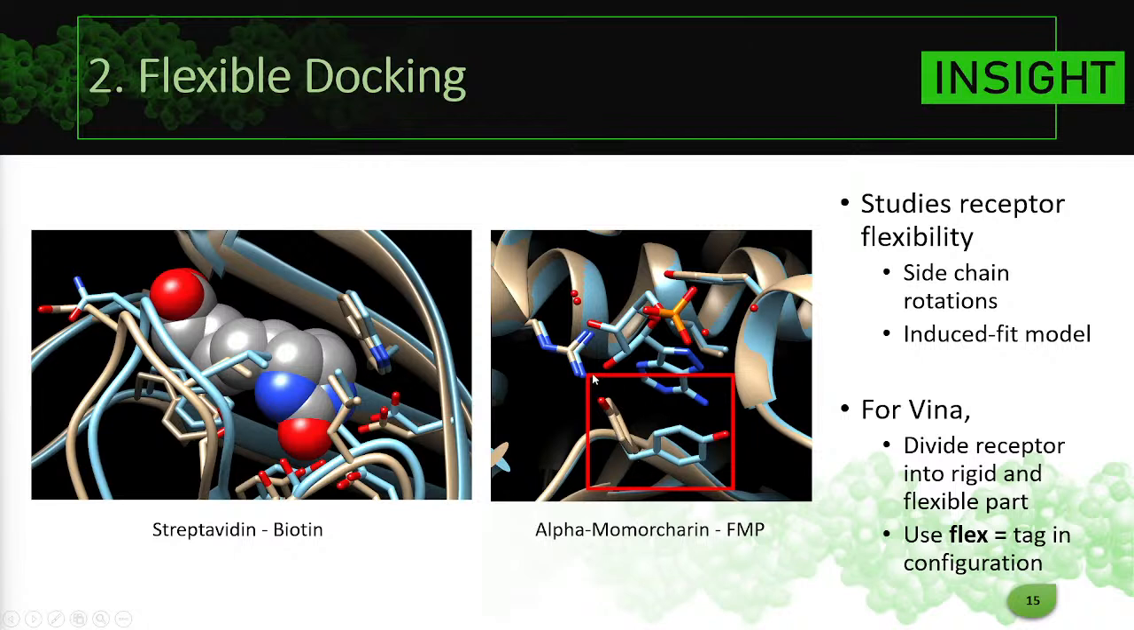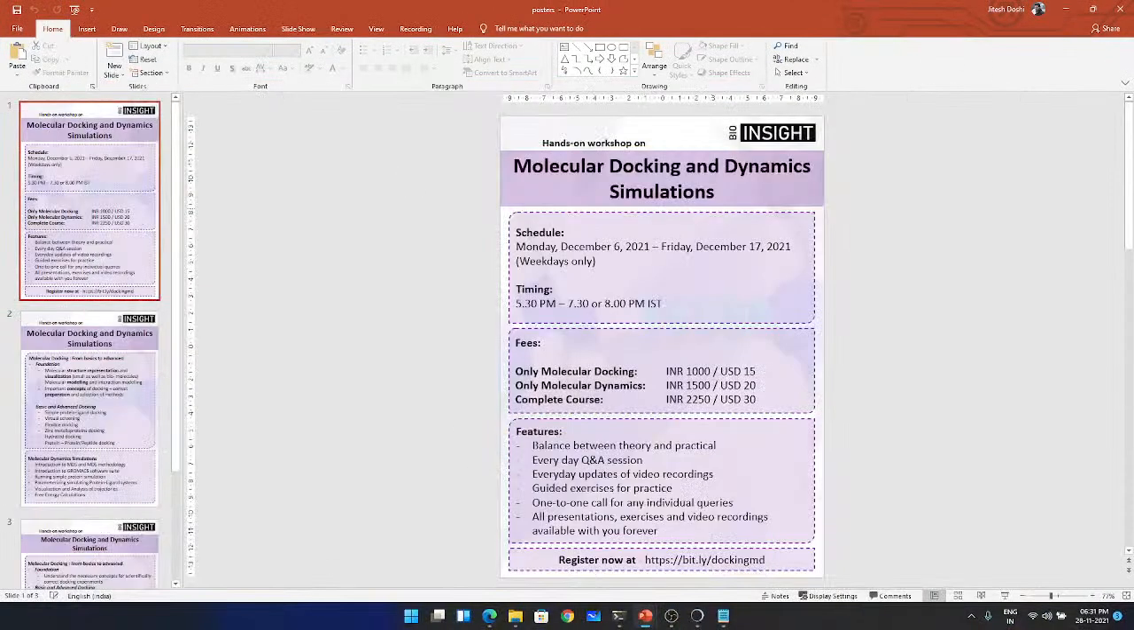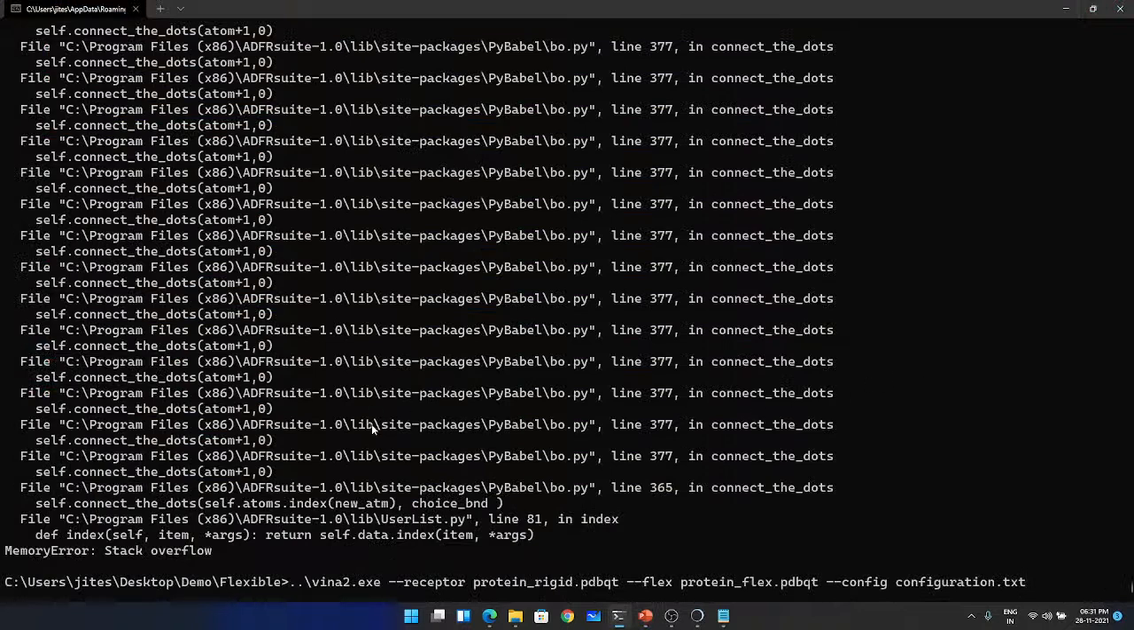For the same molecule and the same system, when I ran the rigid docking, it gave me an affinity of negative 8.4, while in multiple runs of flexible docking, it slightly improved to negative 8.9. It can be even more improved if that is the case. So that's the difference between the rigid and flexible docking. Now, I think I'll just close some of the programs and start doing this quickly again.